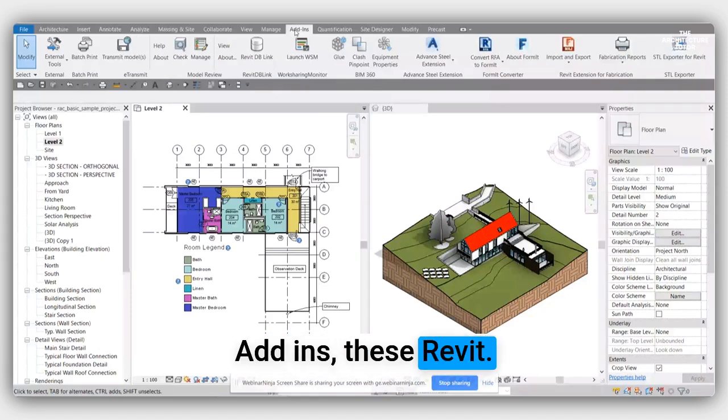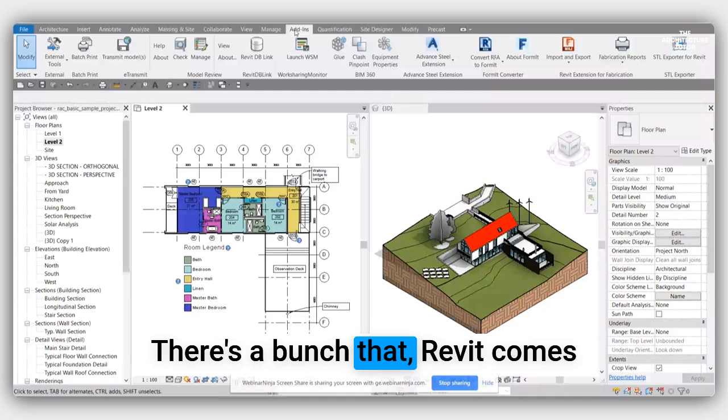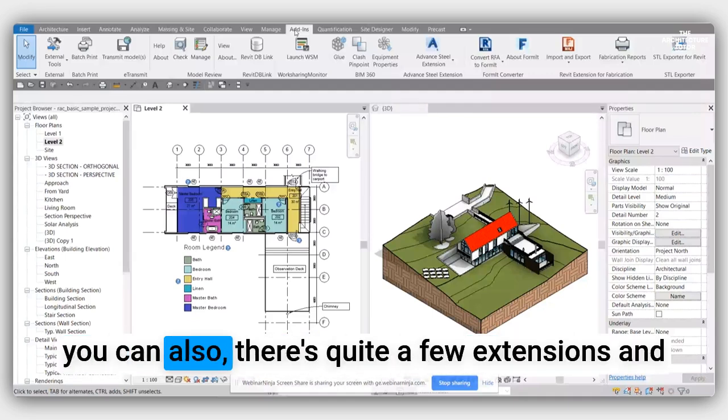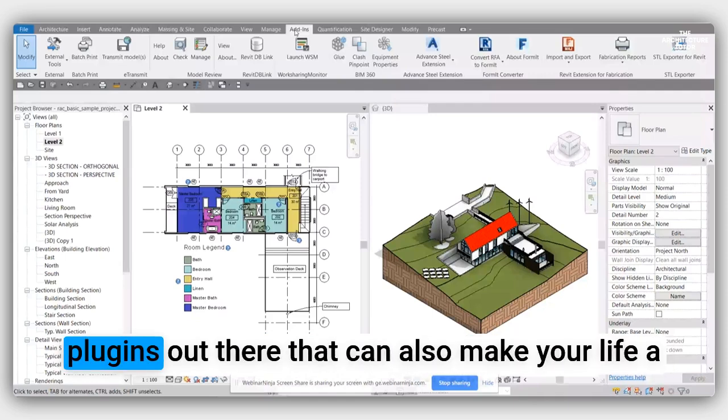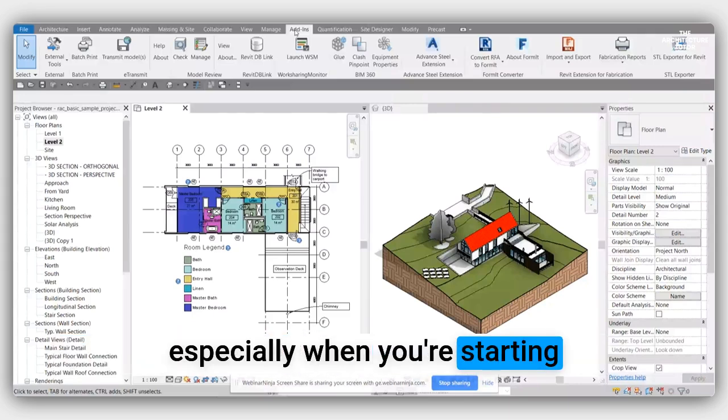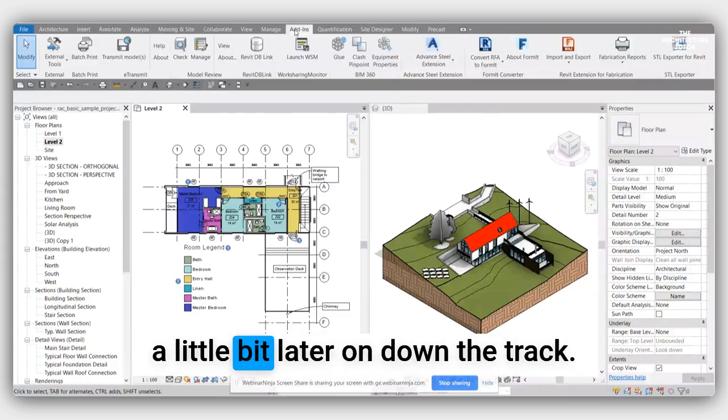Add-ins, these are kind of extensions to Revit. There's a bunch that Revit comes with out of the box, depending on your download and your version. There are also quite a few extensions and plugins out there that can make your life a bit easier, but you don't really need any of those, especially when you're starting off. You can probably look at that a little bit later on down the track.